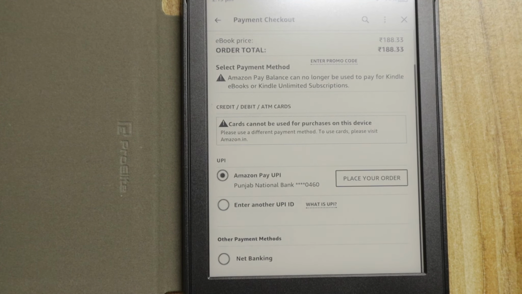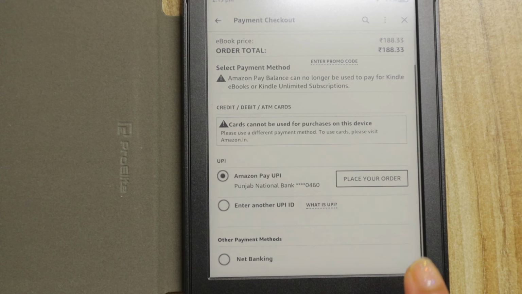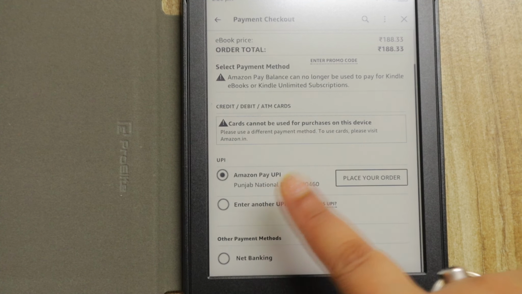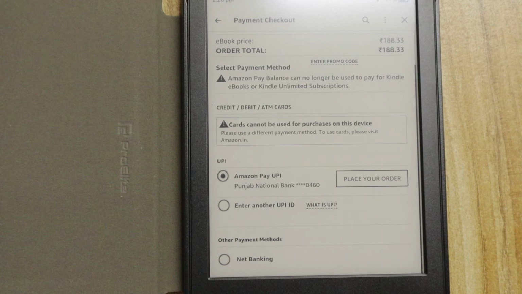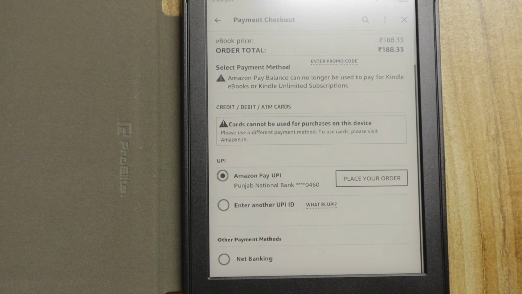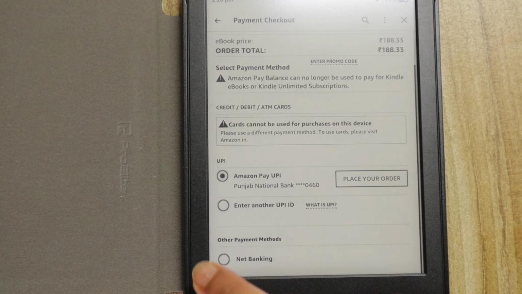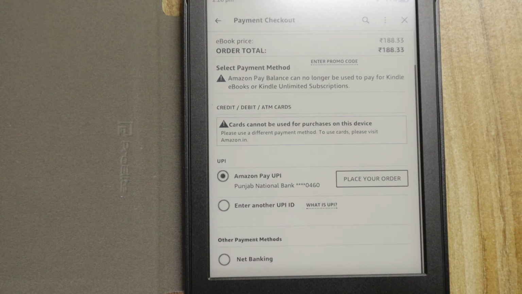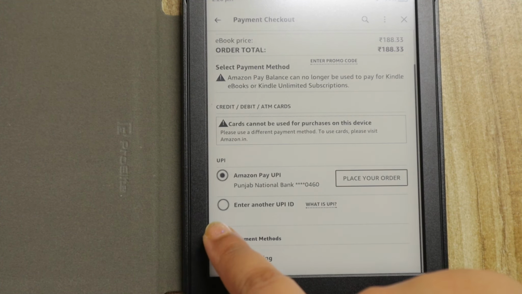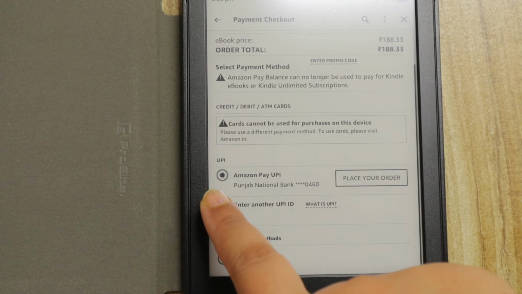If you are in India, you can use UPI, but if you are watching this living in another country, you can use net banking, or if your device is compatible with credit card, ATM or debit card, you can use that option as well. So people living in India, they can use Amazon Pay UPI or enter another UPI ID. So I will go for enter another UPI ID.